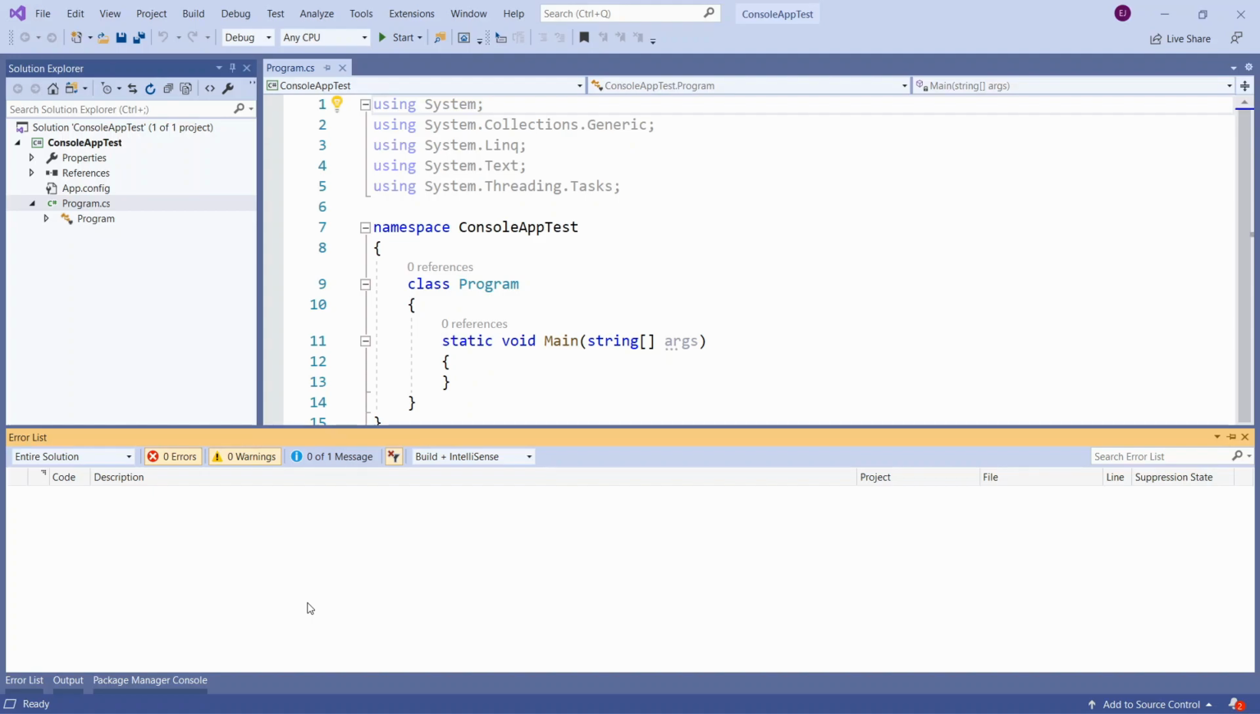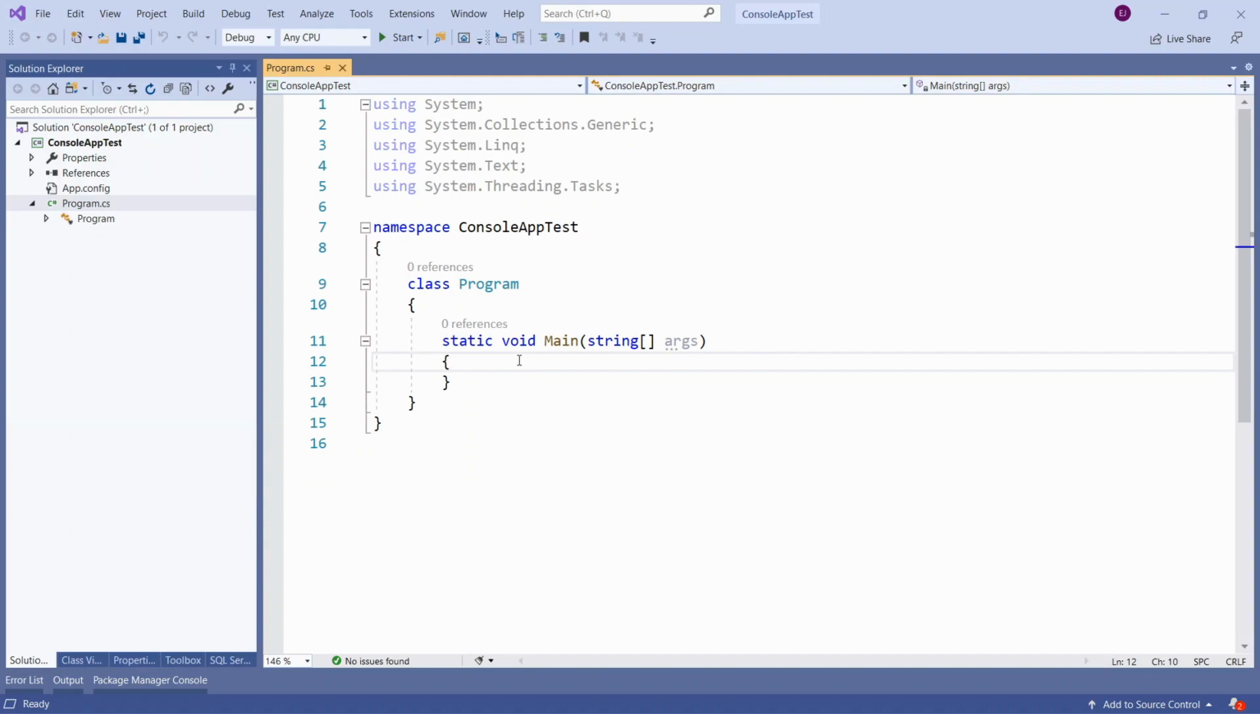Now let's enter our very first lines of code in our application inside of the main method in the code editor section. The main method is the starting point of our application. This is the method that will be executed once the application runs. So let's enter two lines of code. In the first one, we will print a hello message to the user.